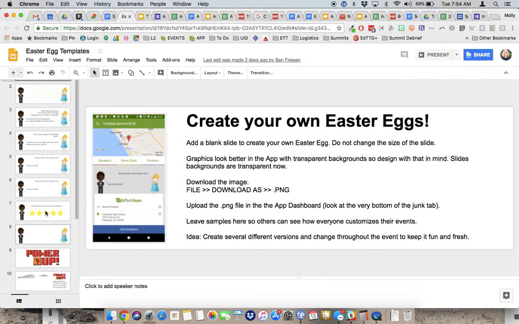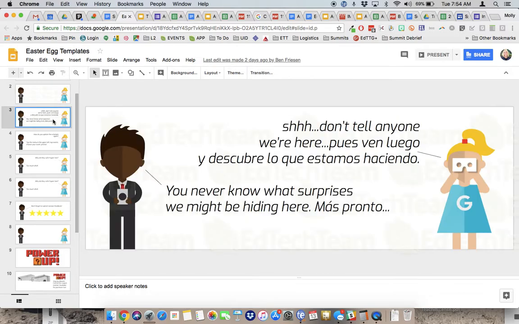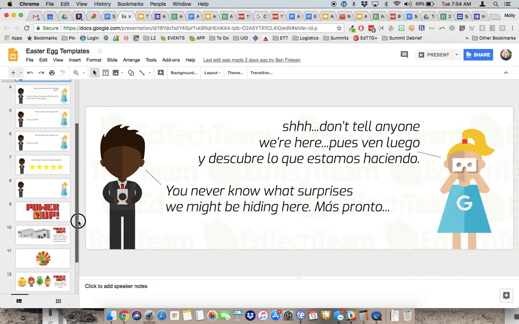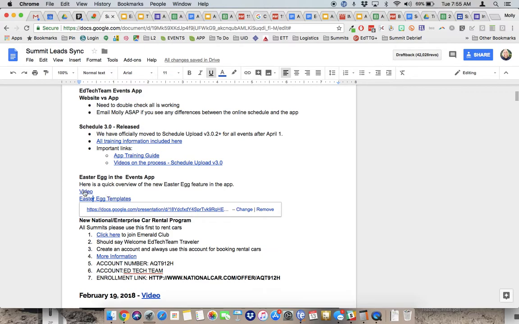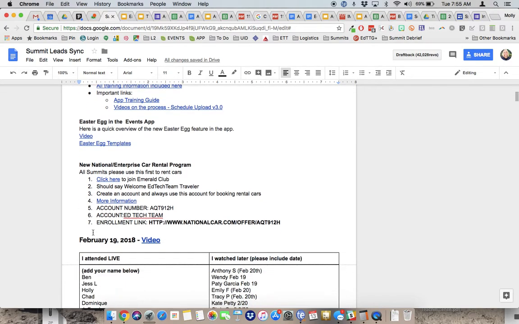So you can just make a copy of this, or any of these, and then whichever slide you want to use as your Easter egg. For example, I made one of the Arizona Summit, the sticker. When I put that in there, all I need to do is go to File and download that as, I believe, a PNG, but you'll have to use Ben's notes to confirm that. And then you can upload it in the app in the Easter egg. So here's a quick little video tutorial. Thanks to Ben for all of these awesome resources of how you can add those little Easter eggs into the app, which is a super fun piece of delighting our attendees and keeping it fun.